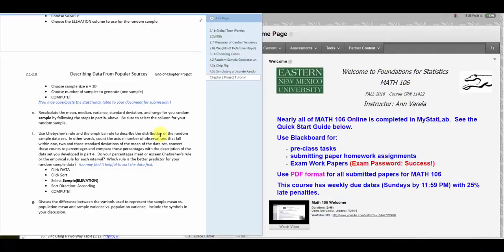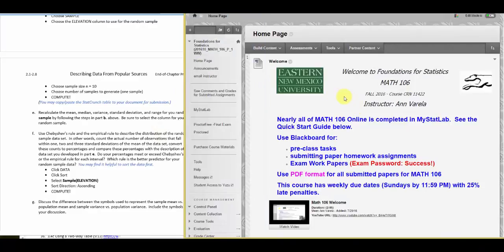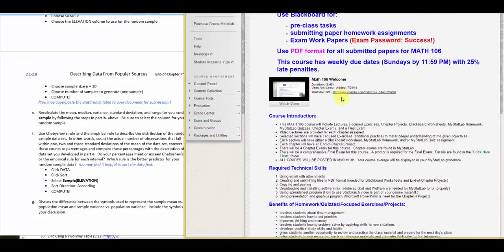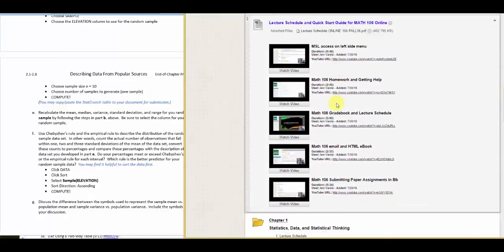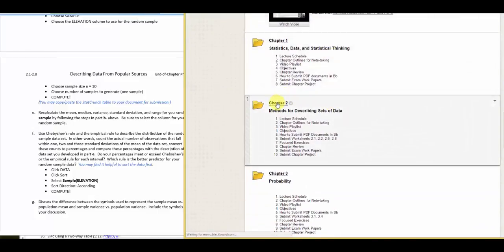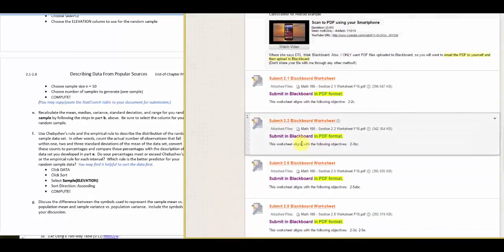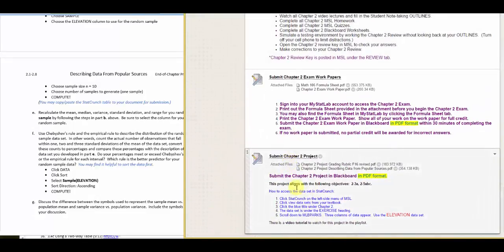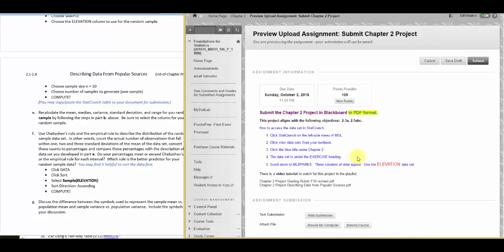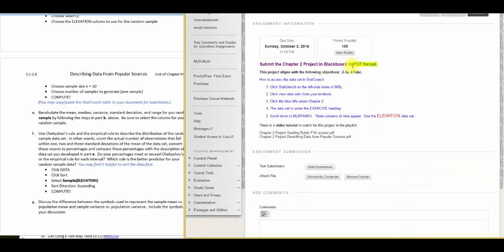Once you complete your Chapter 2 project, you'll need to open Blackboard. In Blackboard, you're going to scroll down to Chapter 2. Open Chapter 2. At the bottom of this folder, you will find the project submission. So it's the last item in this Chapter 2 folder called Submit Chapter 2 Project. Open. And in this folder, you're going to find a reminder that you are submitting your project in PDF format. That is the only format that will be accepted.